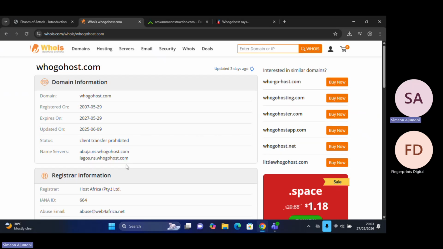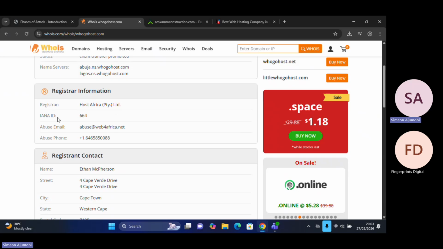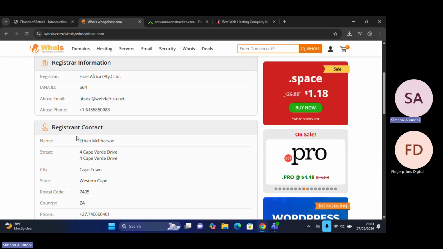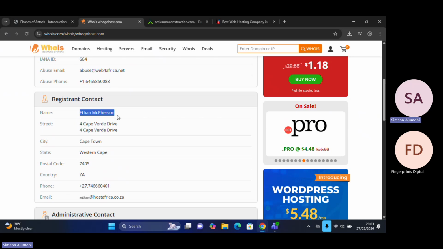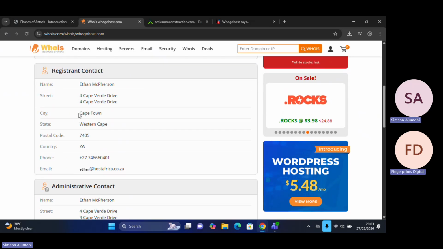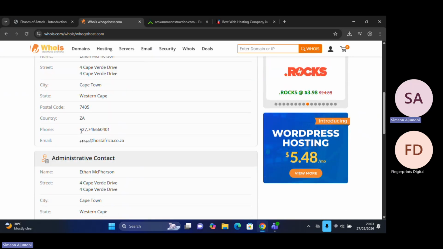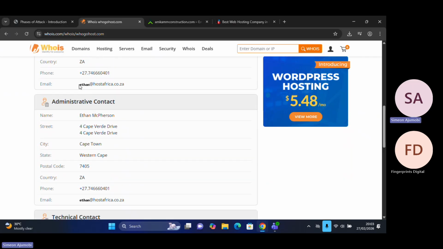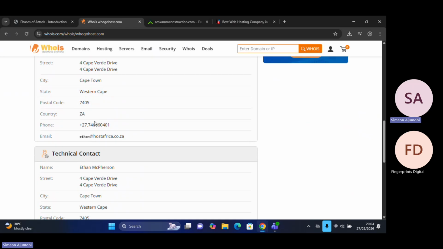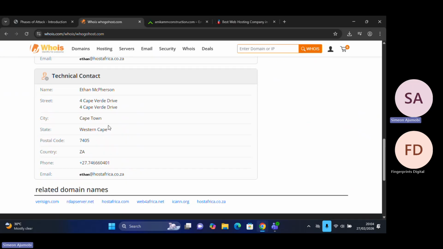They have one in Lagos. This is the name of the company. This is the IANA ID. This is their abuse email. This is the name of the owner, Ethan McPherson. This is his place in South Africa. This is his phone number. And this is Ethan at hostafrica.com. Look at his place in South Africa. See, it's in West Cape Town.